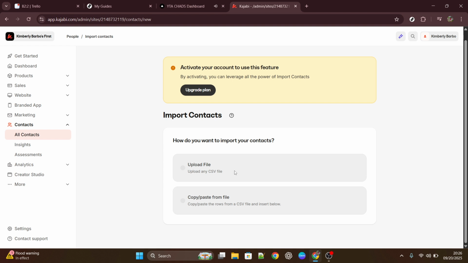And that's it. You've successfully uploaded your contact list to Kajabi. This structured process makes it easy to grow your audience and maintain organization across your contacts.